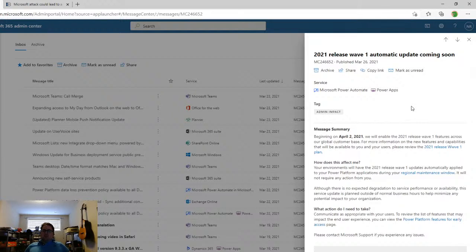Although there is no expected degradation to service performance or availability, this service update is planned outside normal business hours to help minimize potential impacts to your organization. What actions do I need to take? Communicate as appropriate with your users. To review the list of features that may impact the end user experience, you can view the Power Platform features for early access page.